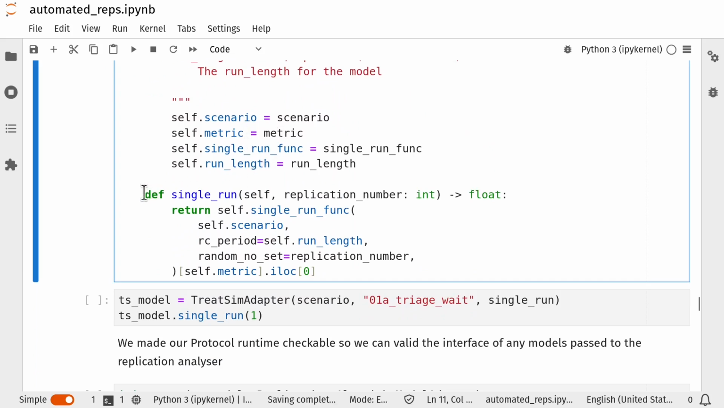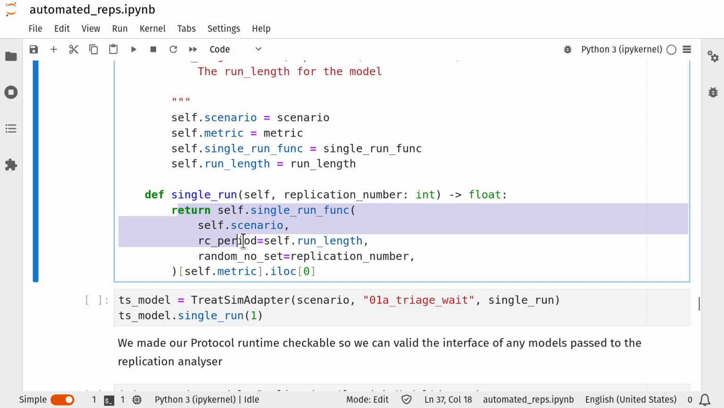And then when we implement the interface from our protocol, we create a function called single run, give it the same method signature as our protocol. So it accepts an integer and returns a float. And then within that, we call our single run function, pass in our scenario, pass in our run length, and pass in our replication number. And we can manipulate the data however we want to return a float value. So in this case, because treatsim returns a data frame, we use iloc.